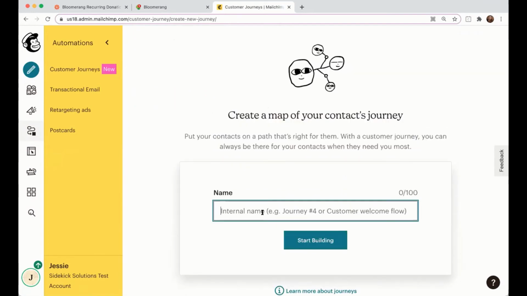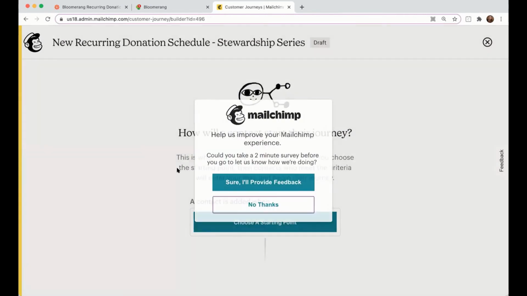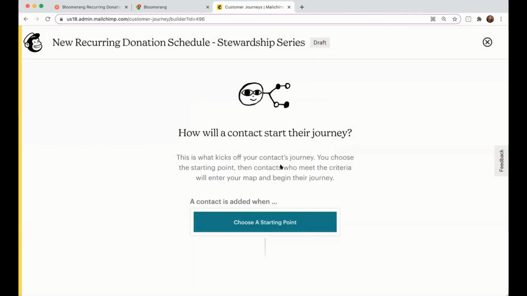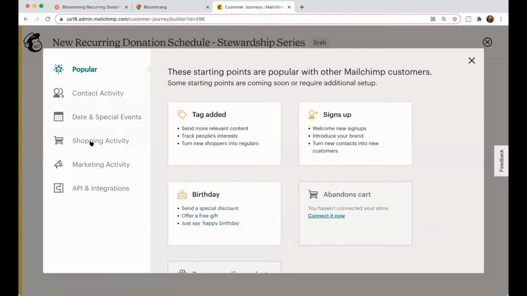Now we're going to name this. We're going to call this new recurring donation schedule stewardship series. Okay. And I'm going to click Start Building. So the first thing we need to do when we're building a customer journey in Mailchimp is we need to choose our starting point. This is like a trigger in Zapier. So it's what event or activity in Mailchimp do we want to trigger this automation and pull a subscriber into it?